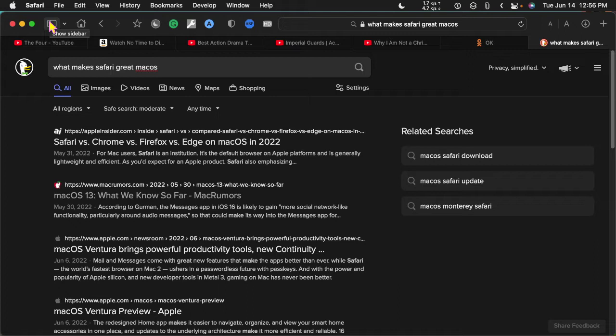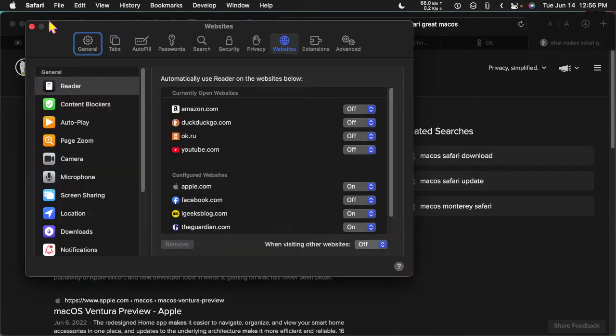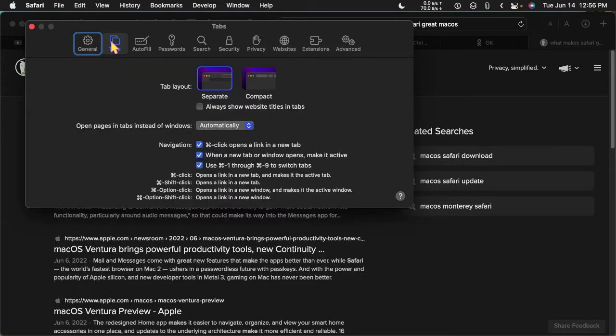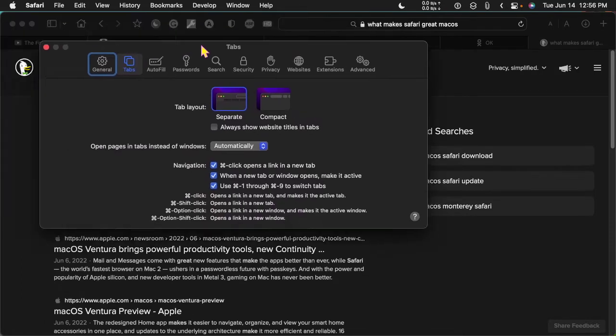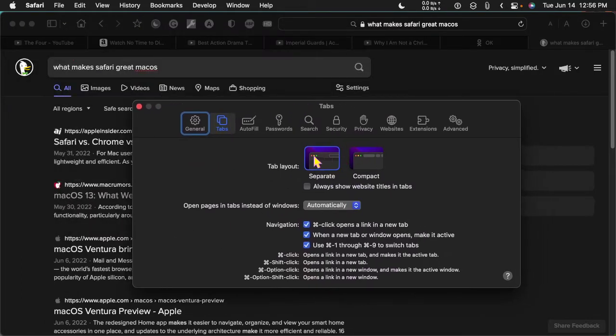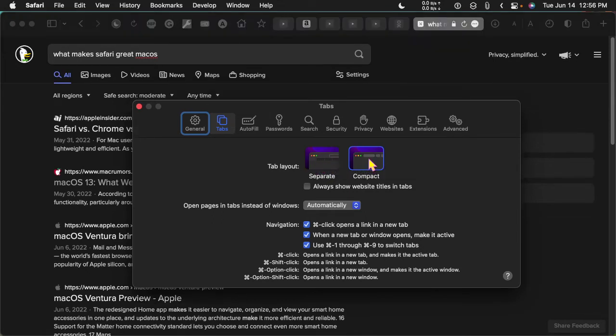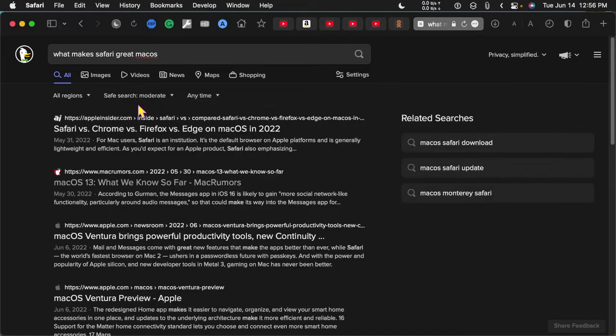Another thing I was struggling with: I'm hitting Command comma, and that always opens up the preferences. Let's go over here to tabs. Right now I have this set up for separate, and this is compact. I'm going to switch over to compact view, and this of course uses up less of the screen real estate. See, everything is up here.